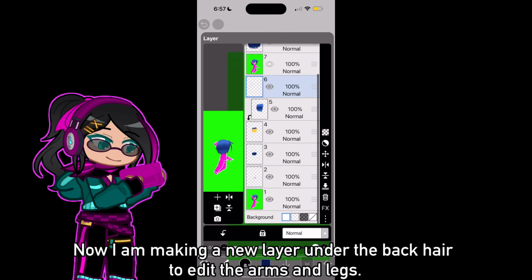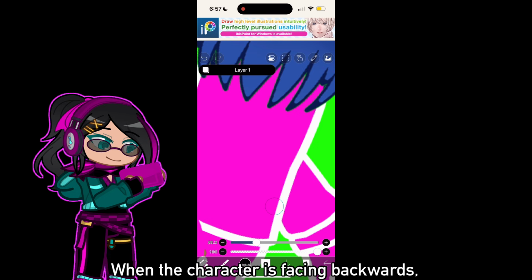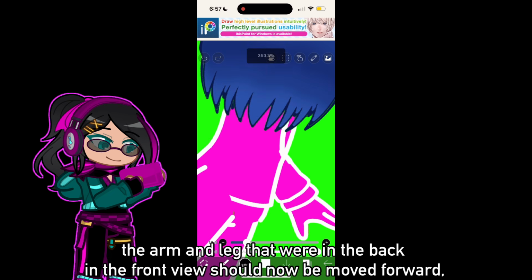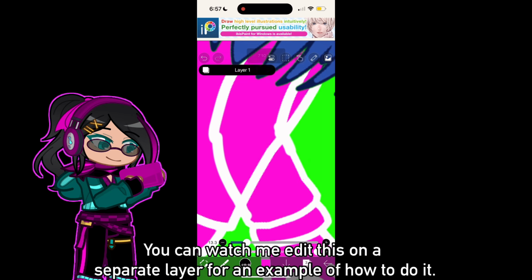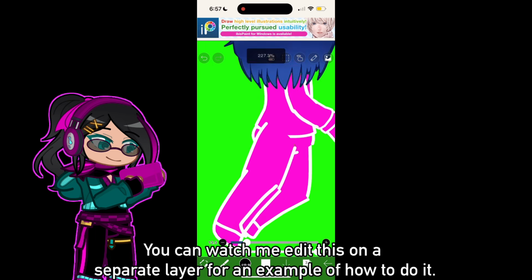Now I am making a new layer under the back hair to edit the arms and legs. When the character is facing backwards, the arm and leg that were in the back in the front view should now be moved forward, above the torso. You can watch me edit this on a separate layer for an example of how to do it.